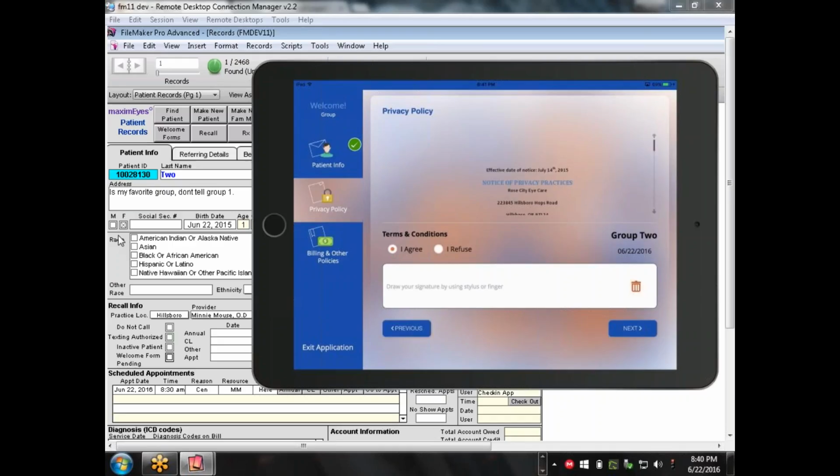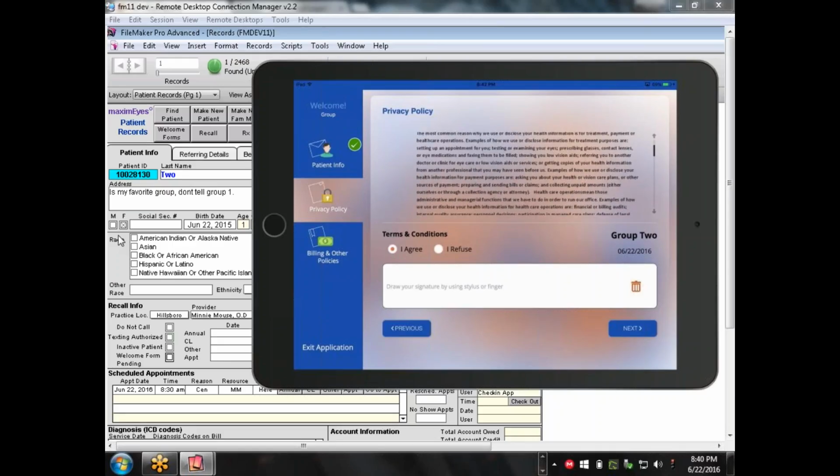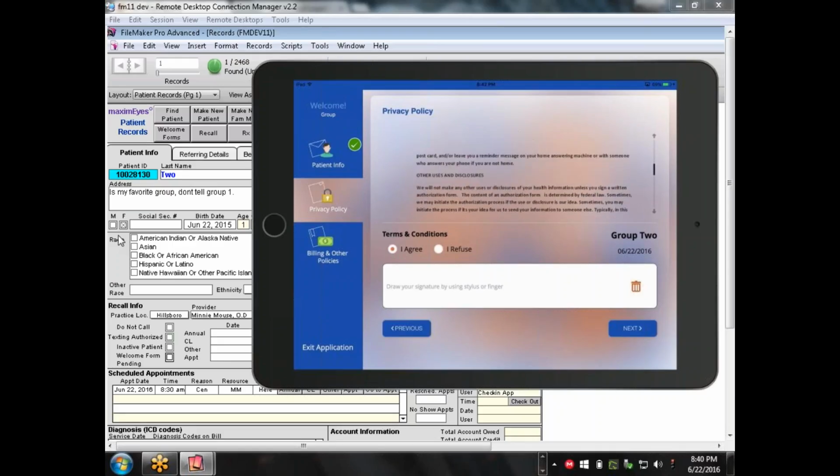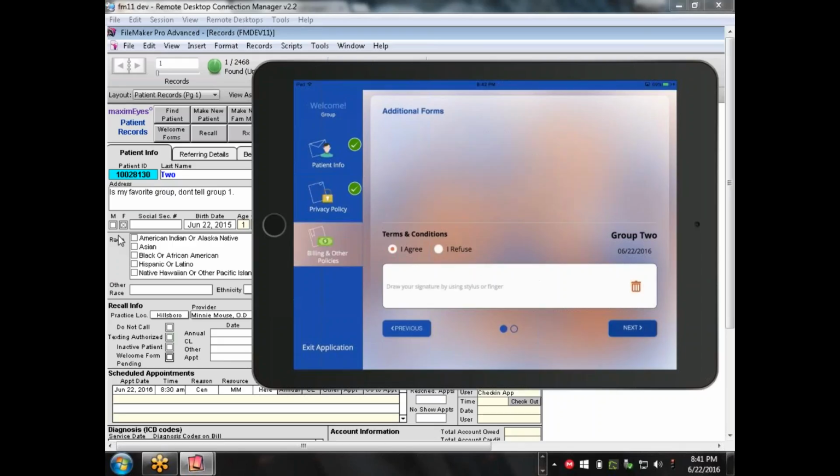So in this case, I've uploaded the privacy policy. And so the patient can scroll through here and read all of this fun legalese. And then at any point, they can decide to accept or decline this document. And then I'll say next. So what that did is it takes a copy, creates the PDF with the signature embedded into it, and links it to that patient record in their FileMaker.